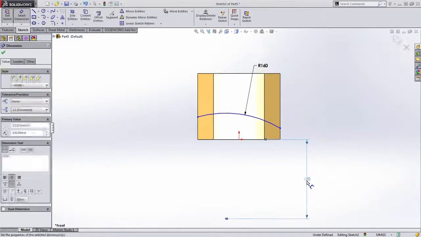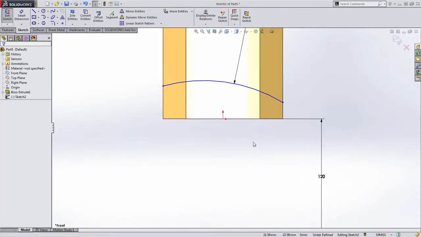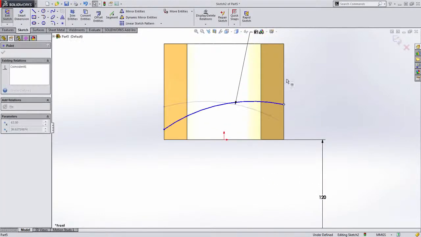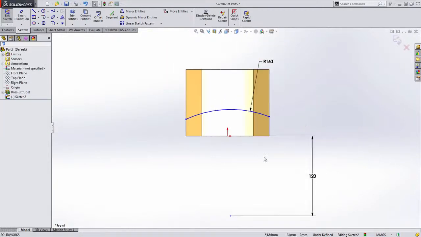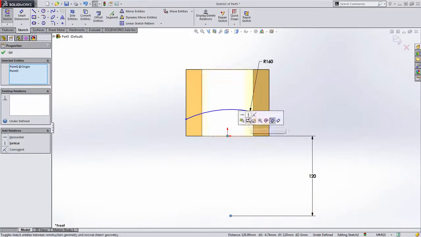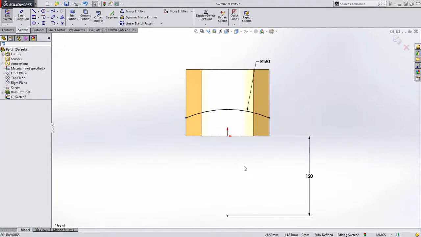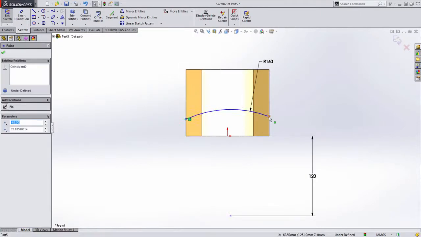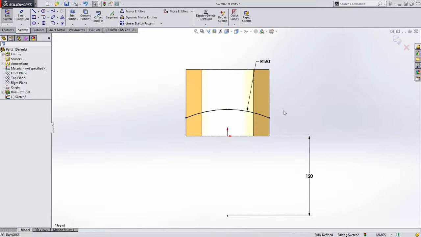Now when we do this, look what's happened. Our arc is not fully defined, and in fact it's tilted to the side. You can see this. We can move this around. Now there's a few ways of solving this. The first one is you could select the center point and the origin and make them vertical to one another. An alternative way to do this is you could select the two endpoints and make them horizontal to one another. So either one of those ways will work.